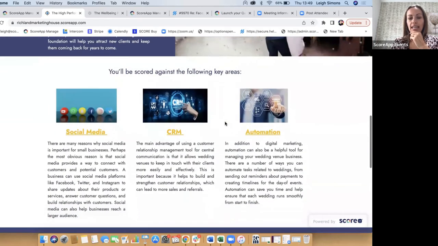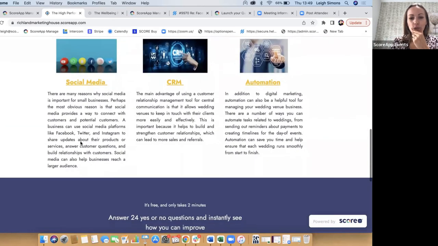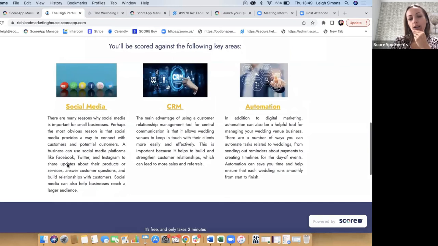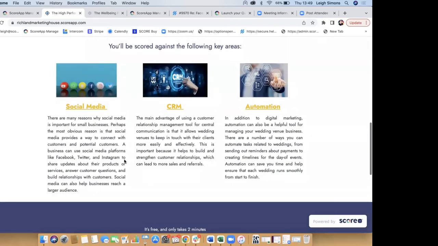You'll be scored against. You could use alternative language there. So you'll be measured based on the following areas. Just sometimes that language, against, makes them feel like it's a test. Right. Then you've got your social media, CRM, automation. So I think you could maybe reduce the description under each one.